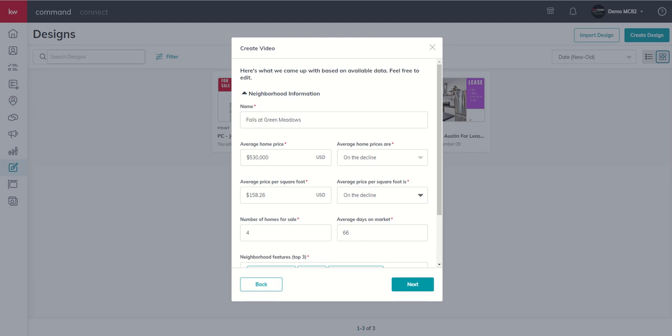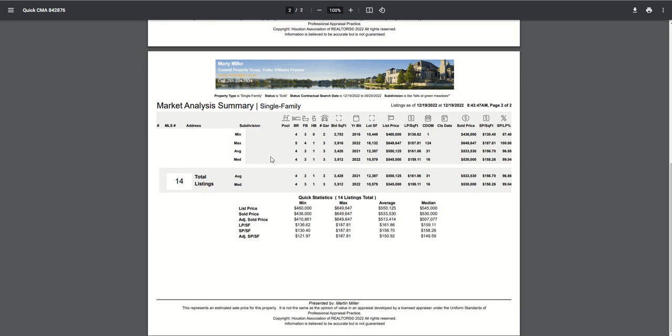Next up, I can also see from that CMA what the average days on market was. So here inside of Matrix, you can see that 14 listings sold between September and December, and the average days on market was actually 31 days.